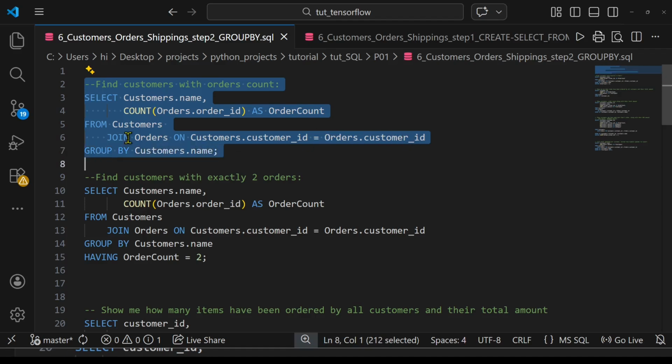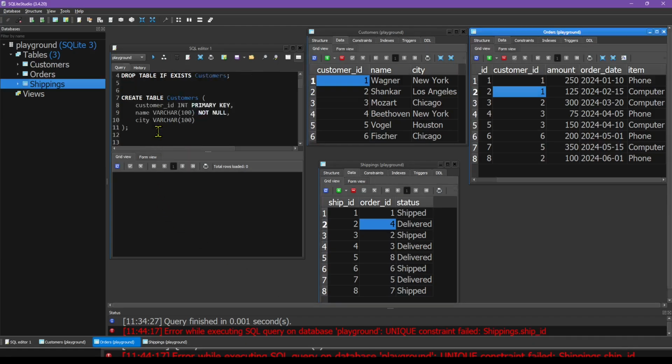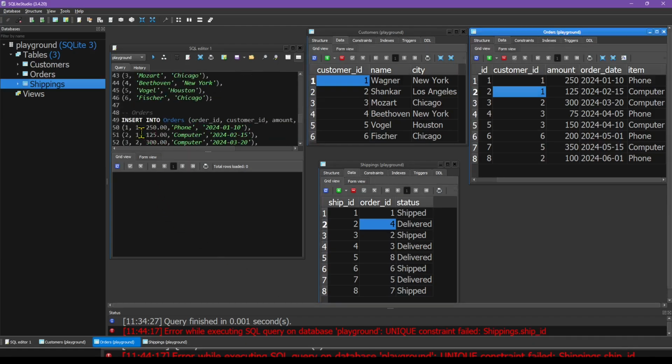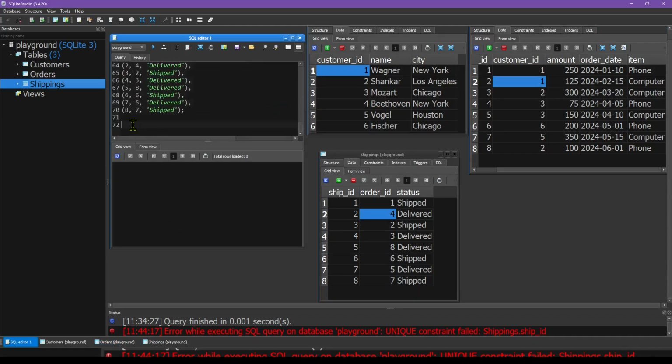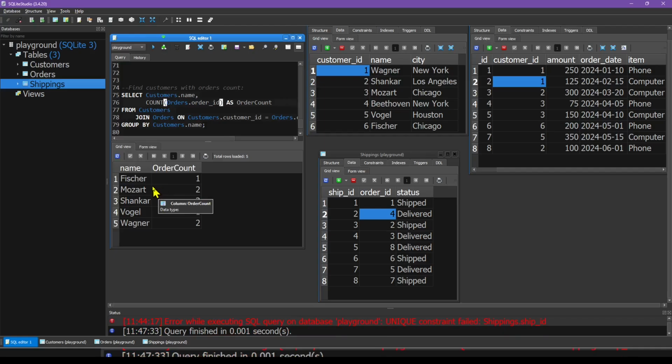Okay, so let me just copy this, paste it, and run this right here. Let's scroll down a little bit. All right, let's run this, and there you go. It tells me Fisher, his order count is 1. Mozart ordered 2 items. Shankar ordered 2. Vogel ordered 1. Wagner ordered 2. You can see that.